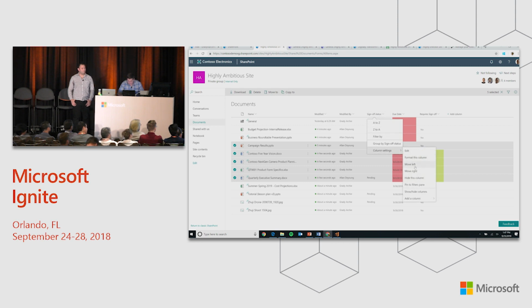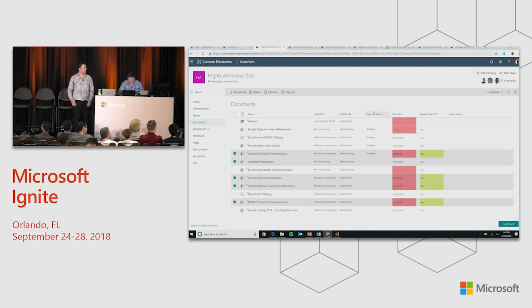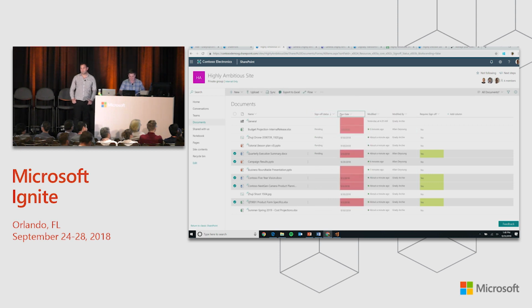I'm going to do a few more things here. Some good old sorting. What's a library without sorting? So I'm going to put Z to A, so the pending stuff is up top. This is particularly important, so I'm going to drag and drop this over here. That's right, drag and drop column order. Who likes it? Yeah, thank you.